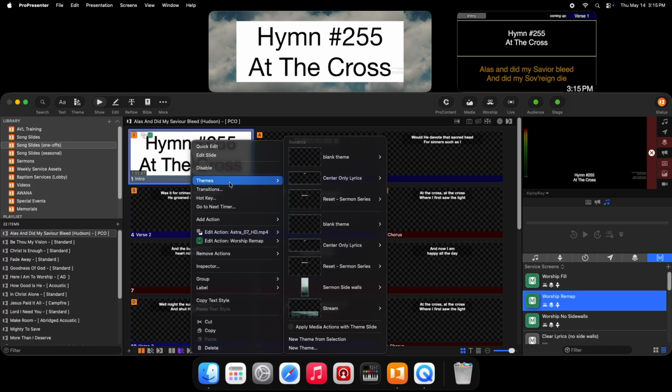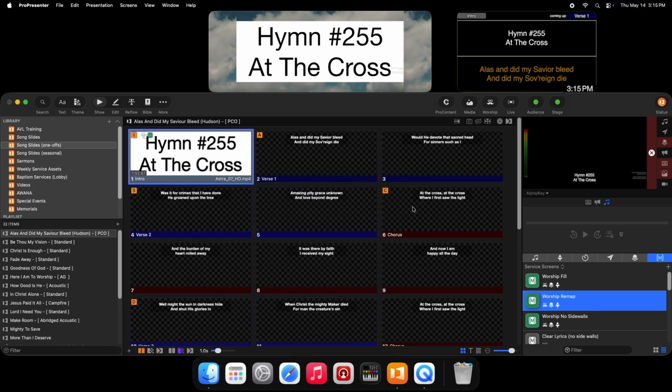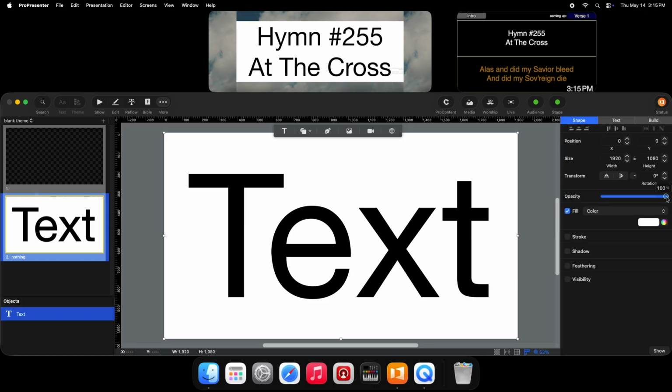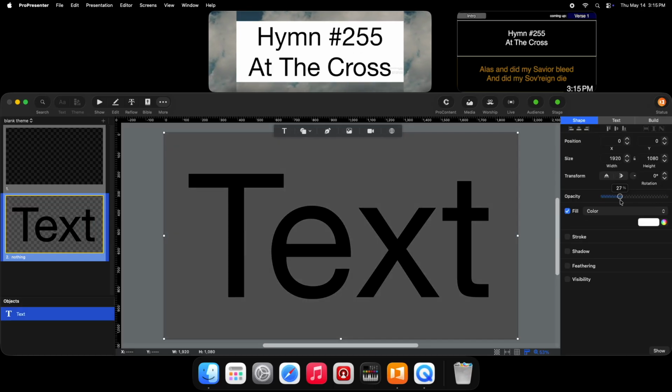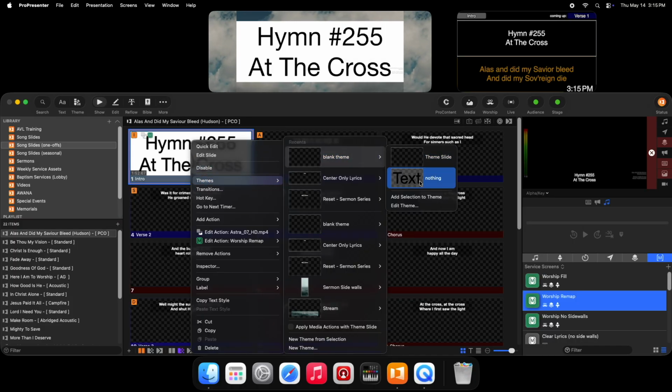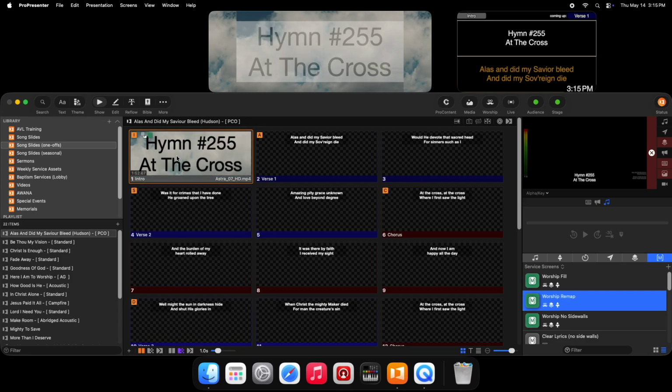We can also go here to edit the theme that we're working on. We can go straight back to it. And if we decide that we don't like how that theme looks right now, we can edit it. Maybe that white background is a little bit too abrasive. So let's bring the opacity down. Now we can go back to our show and reload that theme to the slide. And now we have that nothing theme and a lower opacity. This could be the perfect look for something like a title slide in a presentation or an Awana slide.